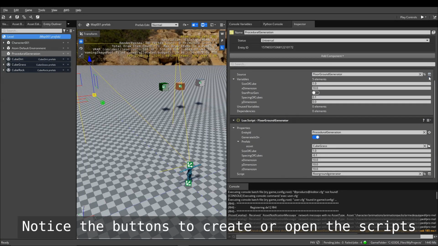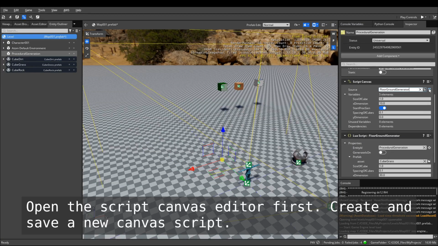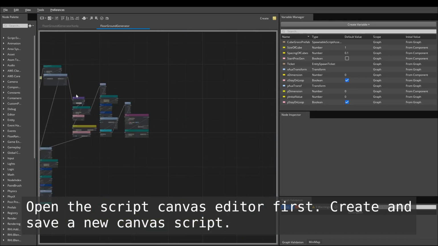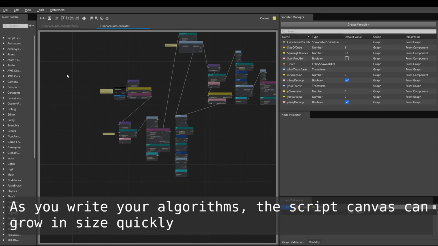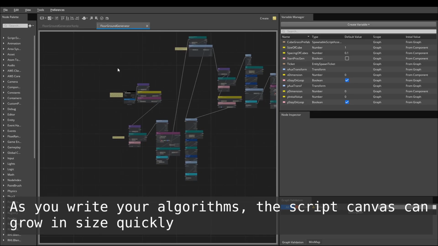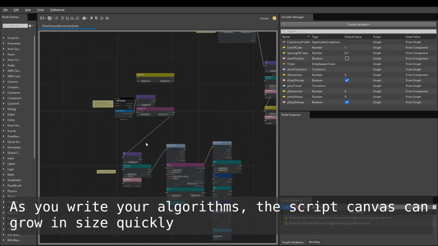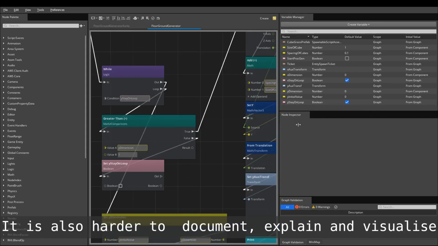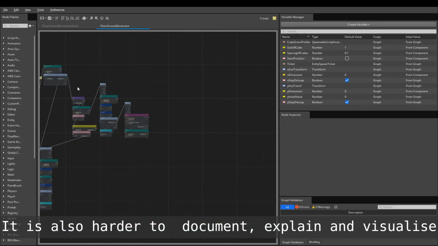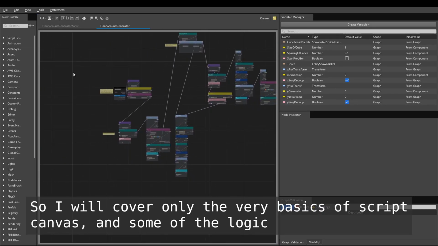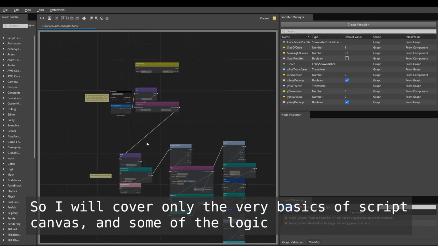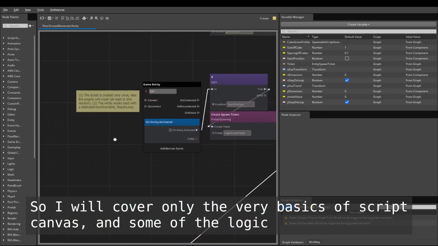Now notice the buttons to create or open the scripts in both the components, one for each. We'll start by opening the canvas editor first. Create and save immediately a file. As you write your algorithms in script canvas, you're gonna notice that they're going to grow in size very quickly. It's also harder to document and visualize them. Because of this, with the script canvas, we're gonna keep it very simple, in the example smaller than the one from the Lua. So I'll cover only the very basics of script canvas.